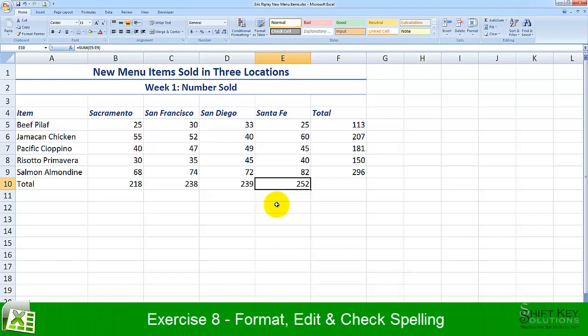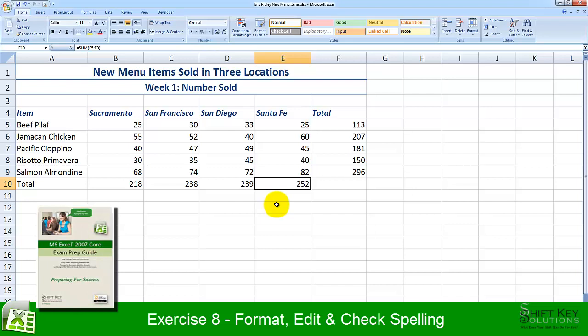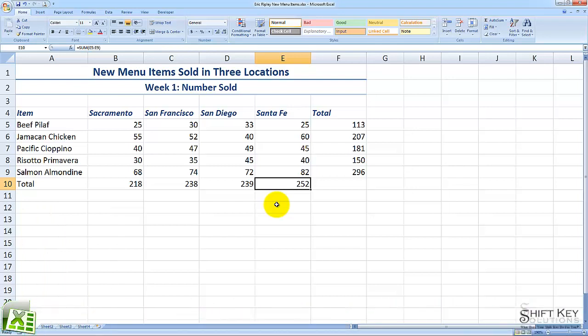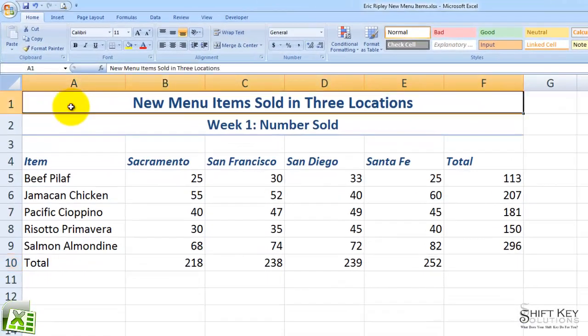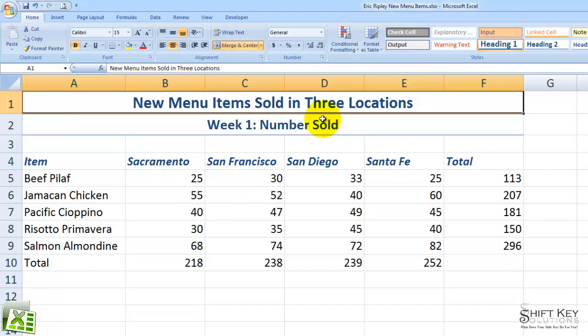Exercise 8, Format, Edit, and Check Spelling, part of the Excel 2007 Core Exam Prep Guide, brought to you by Shiftkey Solutions. In this exercise, we'll be going through our worksheet and replacing words with new words, formatting existing text, and applying cell styles.